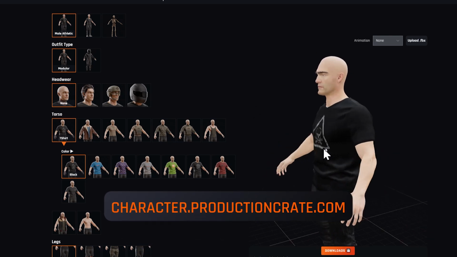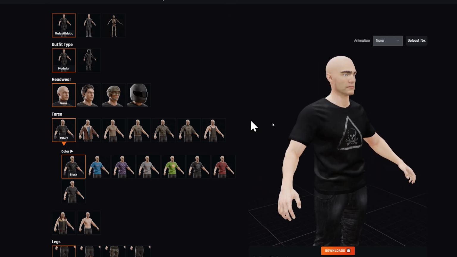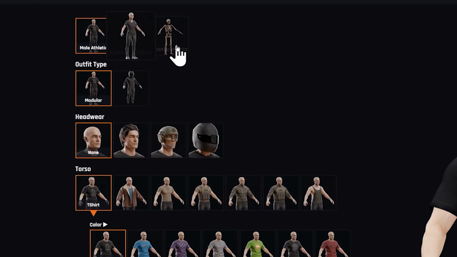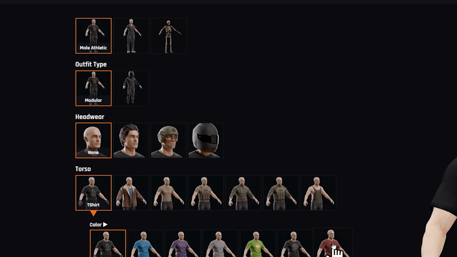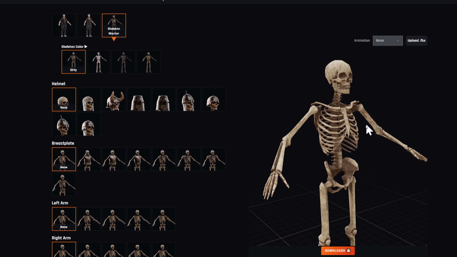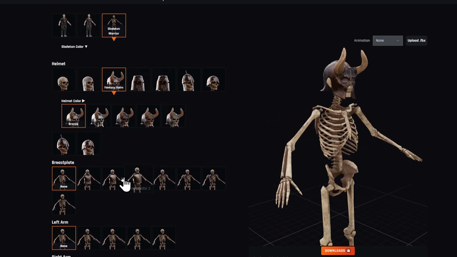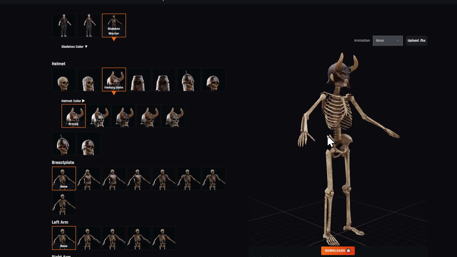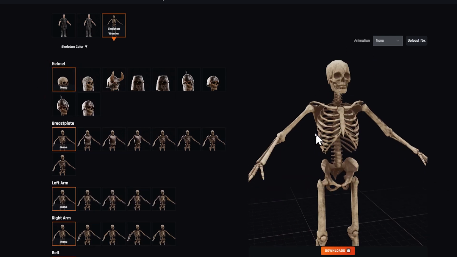Here I am at character.productioncrate.com. This is a new modular character creation tool. It's very easy to use. First, choose your base. We have a couple options here, but I know we're going to be adding more options in the future. I really like the look of this skeleton, so I'm going to select that. And I can choose some helmets, I could choose some armor, I could choose some various add-ons. I think for now though, I just want to go with a plain old skeleton.